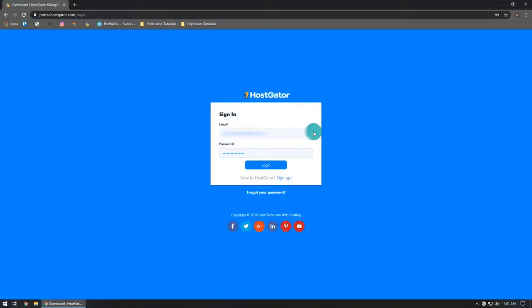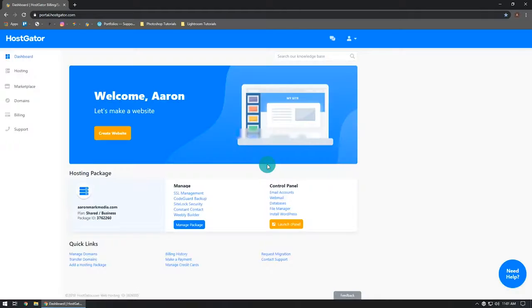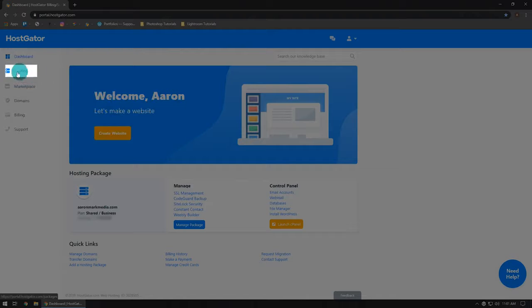So of course, the first step is to head on over to portal.hostgator.com/login and type in the credentials that HostGator sent you in the email when you first signed up for the services. Once you've got that information in there, go ahead and click on login, and it's going to start logging us into the customer portal, where along the left-hand side of the screen, you're going to want to find and click on where it says hosting.